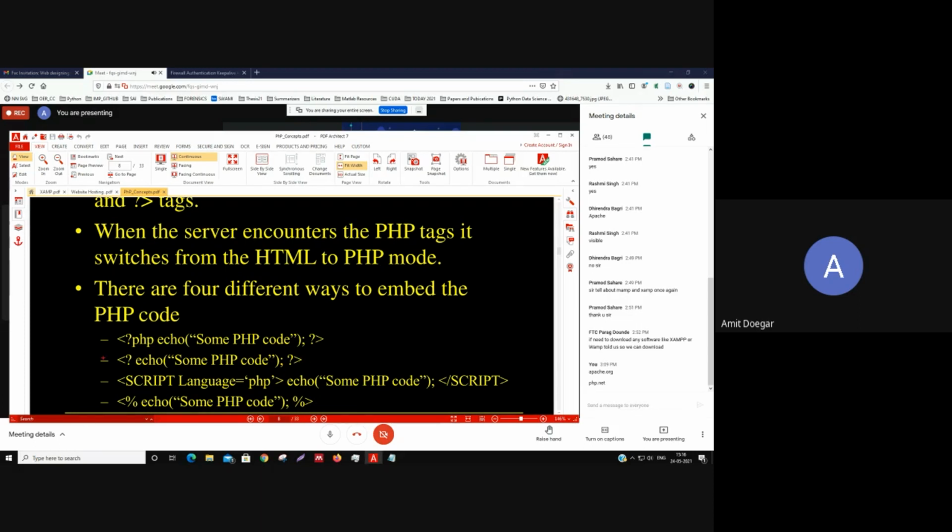You can use simple question mark, starting as a question mark and ending as a question mark. Second, you can use the script language is equal to PHP and end the script just like you do JavaScript. Third way, you can put the percentage and percentage. But the best way is to use this. Why do we have to follow this?